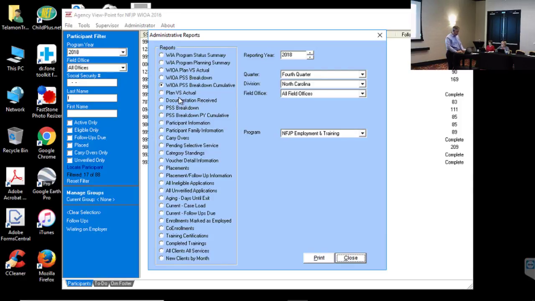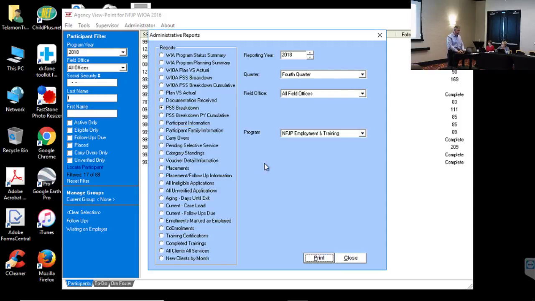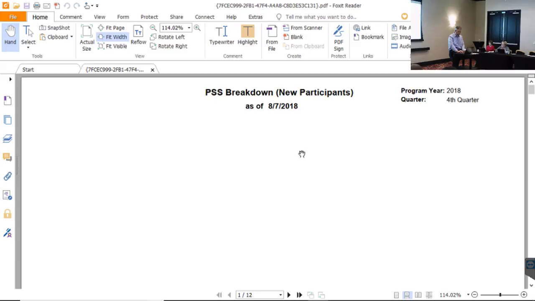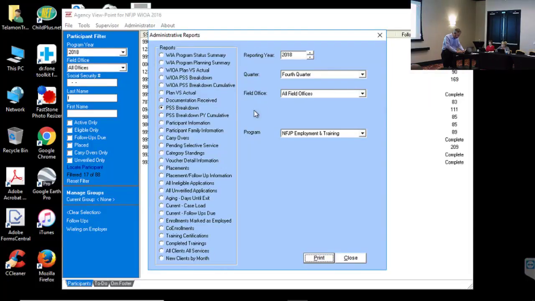So this plan versus actual that doesn't say WIOA is going to be the WIA. So, I mean, you can run it and look at it and so forth. And the same with the PSS breakdown, and that's the WIA report. It does show the trainings, so it breaks them out. Let's see. Yeah, it warns you that it's a WIA report. Okay, but I did the breakdown. Yeah, I did the wrong one.